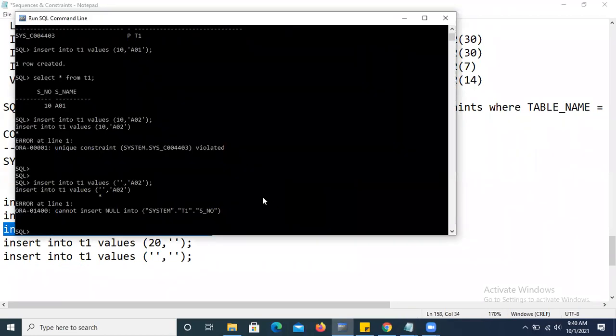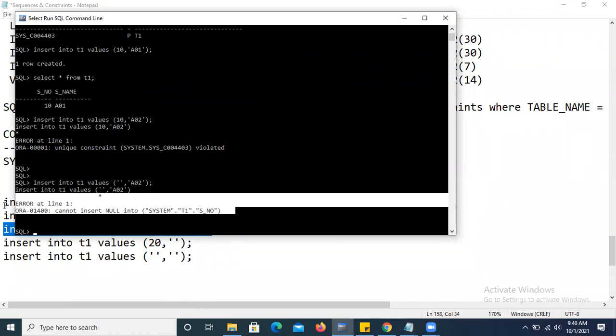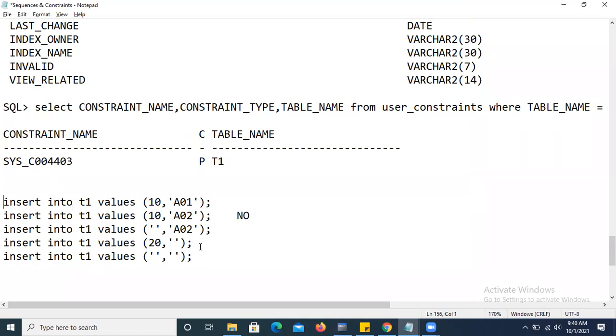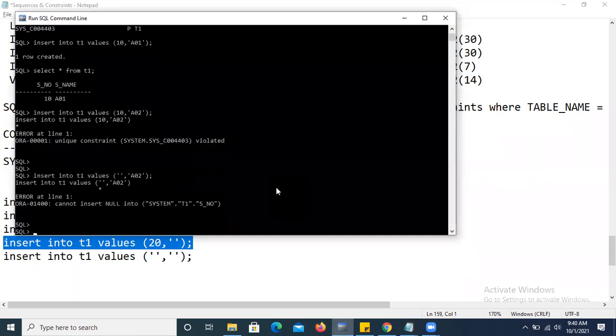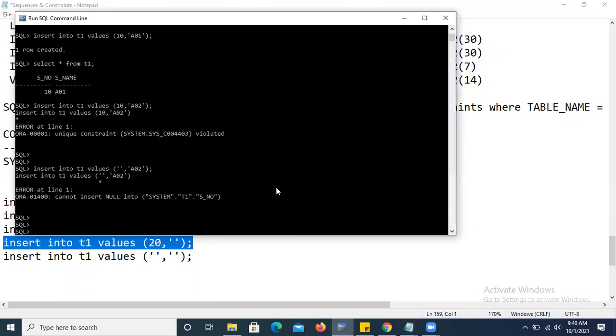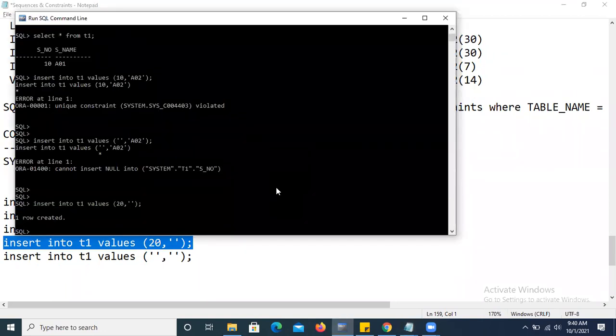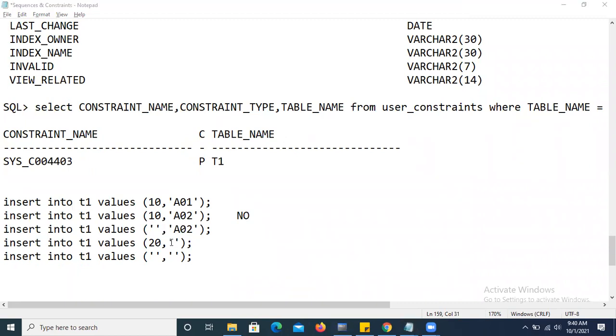This also will not allow. Not insert null value, because we are having primary key on the table. This one, accept. Not in the null values, not accept. Will accept, because for S name we have not given anything. For S name we have not given anything, so that is the reason it will accept.